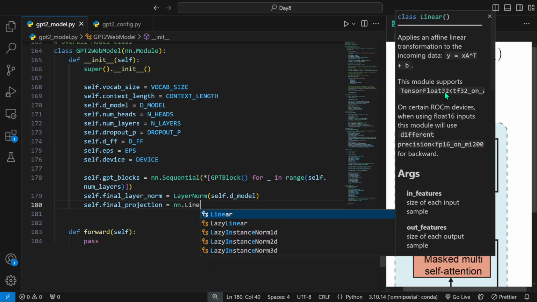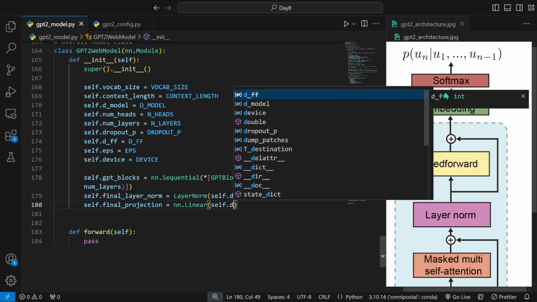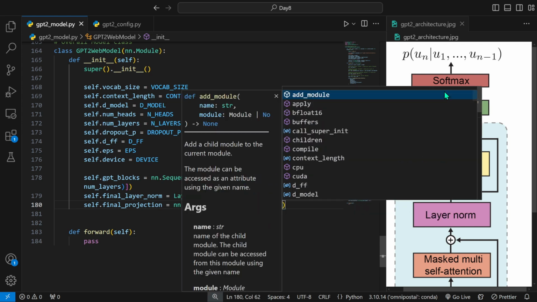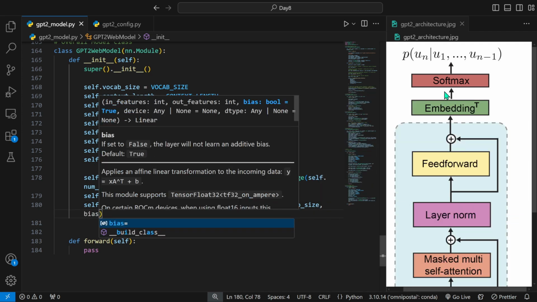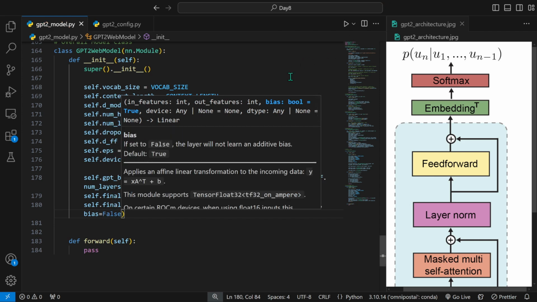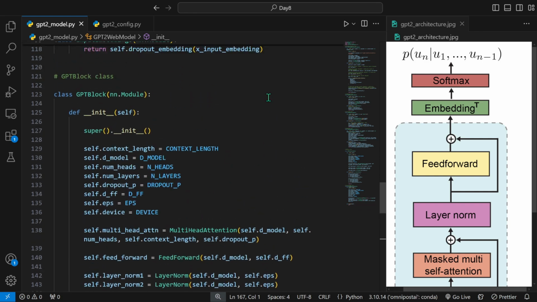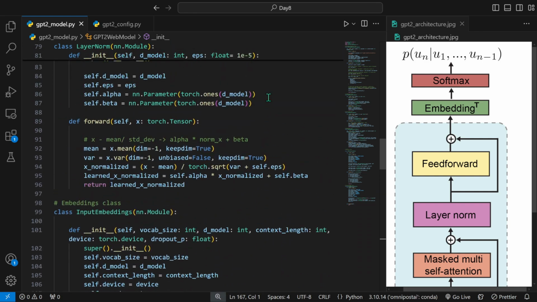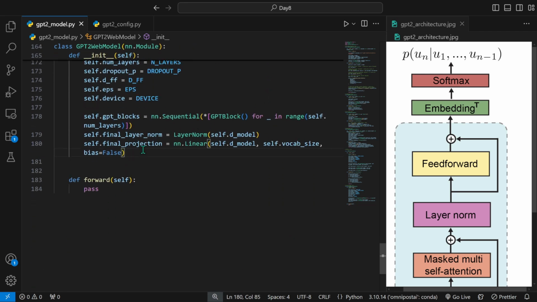But it's not just that. It is nn.Linear of self.d_model across self.vocab_size. Make sure that the bias is set to false here. I think I need to provide that here as well, if I'm not wrong. Where was that feed forward? Let's see if there is a training issue, we'll understand. Usually if you keep bias, there will be an issue while training.